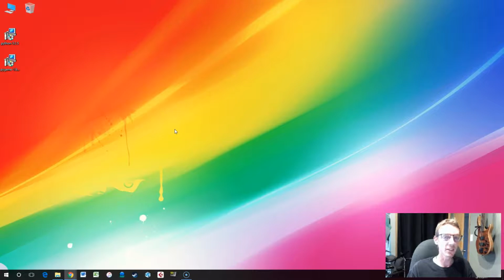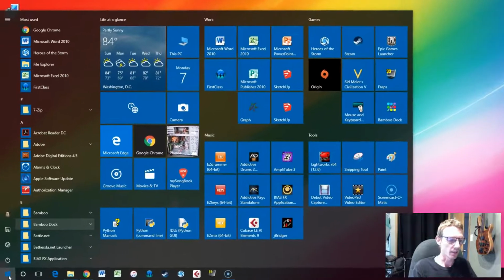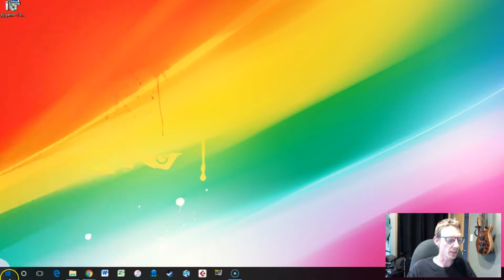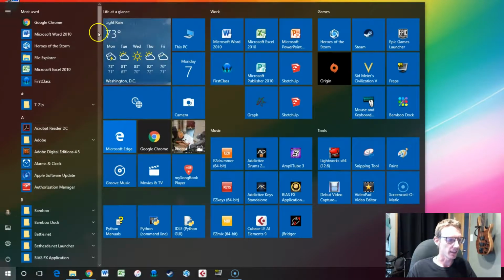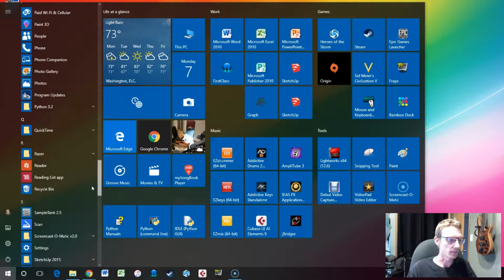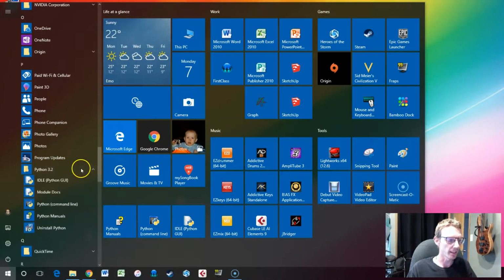Now what we can try to do to see if this works is go down here to our Windows button, type in Python, and click on IDLE. The other way you could get to it is down here, scroll down to your P section. Here's P, and there should be a Python 3.2 right here, and then I'm going to click on IDLE.